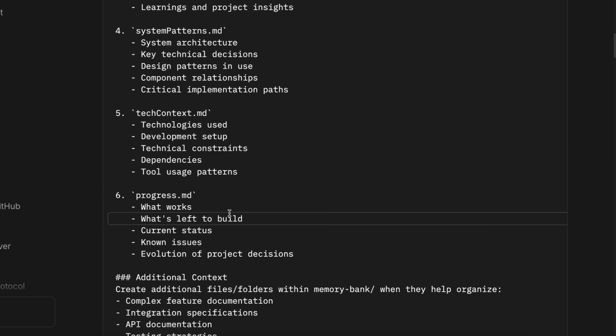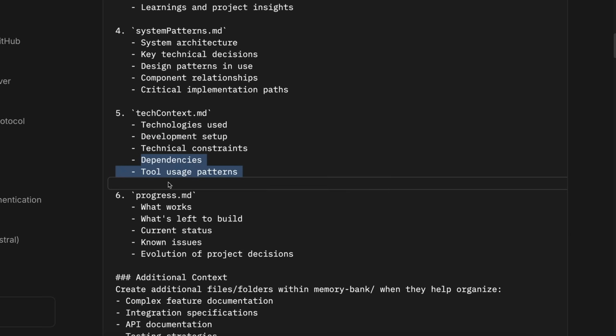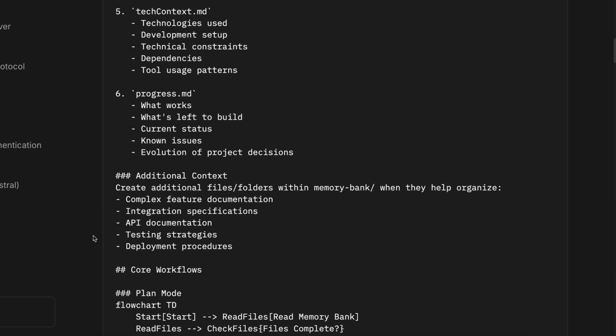It also has a tech context markdown file, which is basically for technologies used, development setup, technical constraints, dependencies, and tool usage patterns as well. The last file is the progress file, and it contains what works, what's left to build, current status, known issues, and the evolution of project decisions.